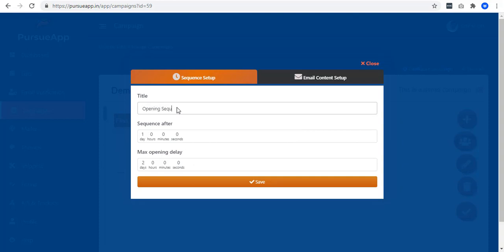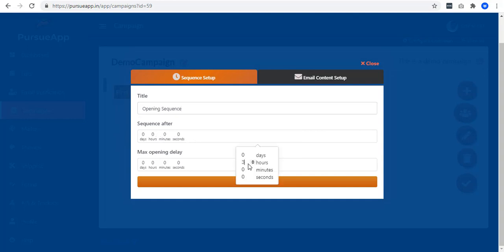You can add a time for this. You can enter maybe 3 hours later after they open your email, and another max opening delay. The main point of this is that you're going to trigger those recipients who opened your email with the sequence set up. The entire setup is all up to you.